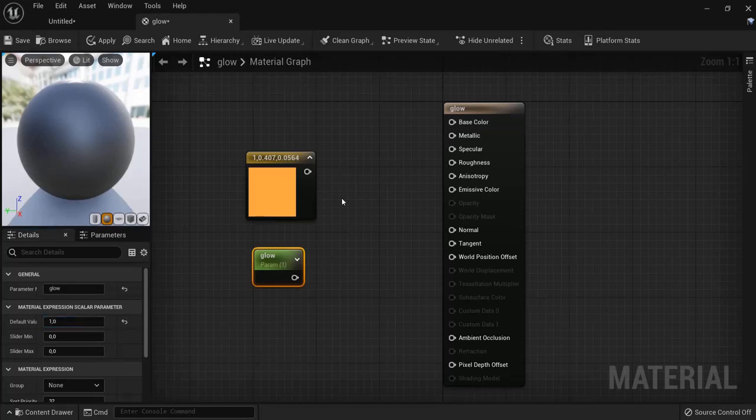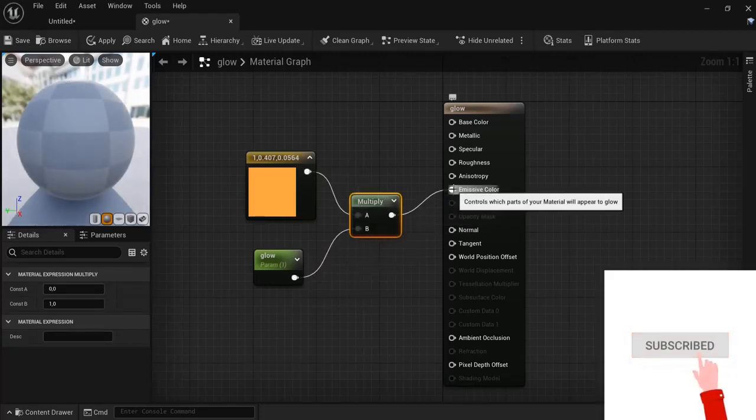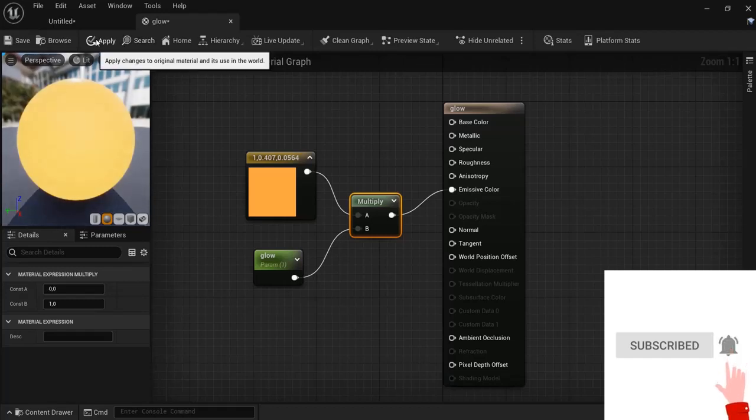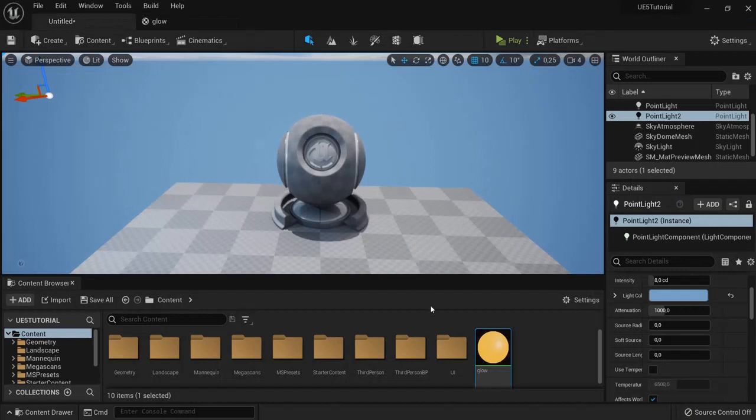Now we need to combine these nodes, so hit M and click to multiply these ones, this in A, this in B, and add this to the emissive color. Now you hit apply, save, and we are going to apply this material onto our object right here.